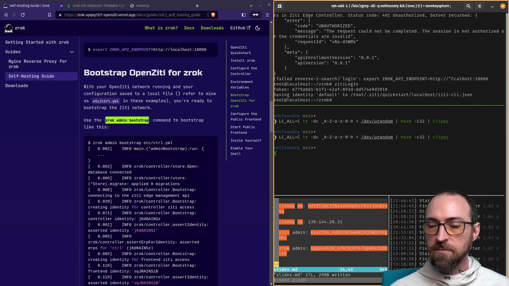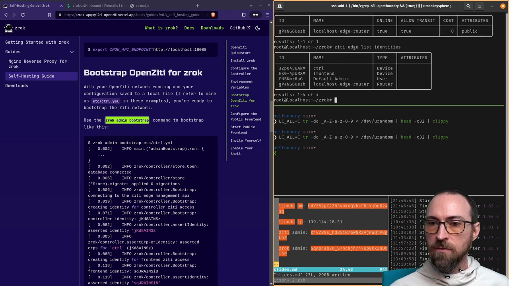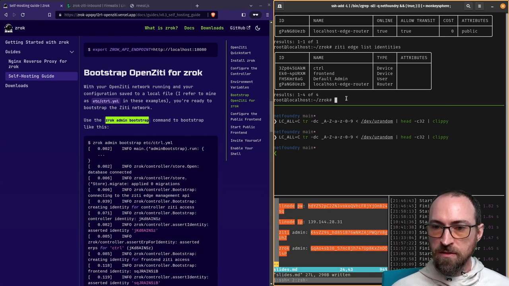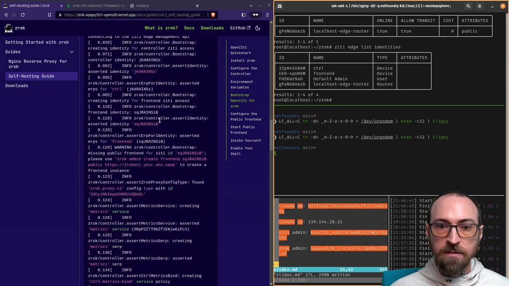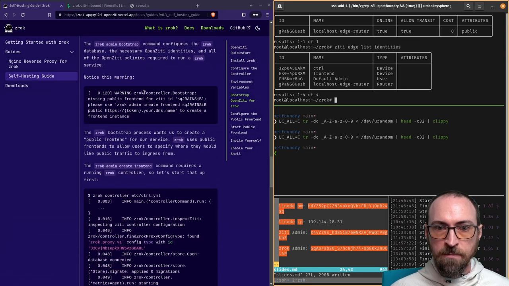Now if we list things, let's get logged back into ZD. And now if we list some identities, we can see there's one that's been created for Zrok. But from now on, we'll just use the Zrok CLI since it's managing ZD for us. So I'll scroll past that since it seemed to succeed just fine.